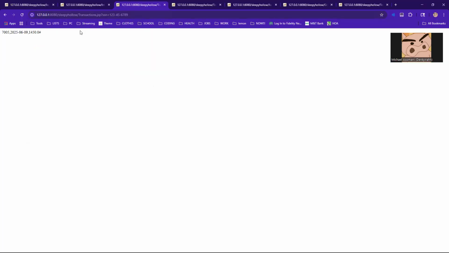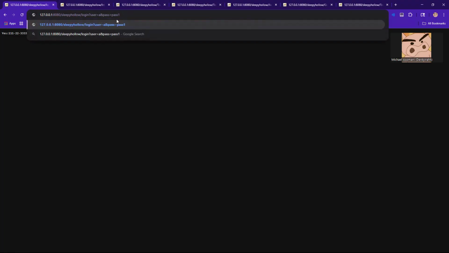So right here, this is the login. Let's check a different one. Let's check Mark L for the user, and then the password, pass2. Yep, it worked. It says yes, separated by a semicolon or colon, and then the SSN for the employee.